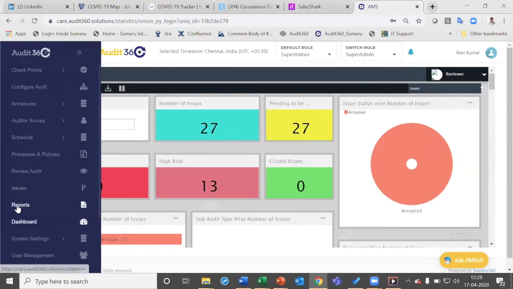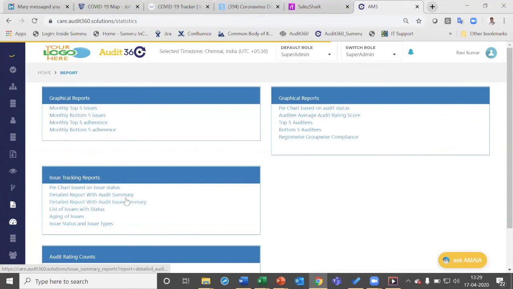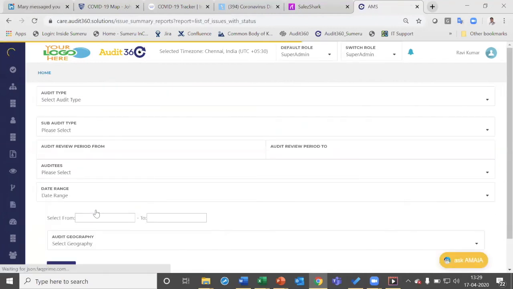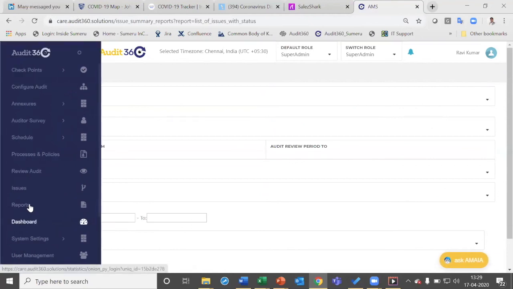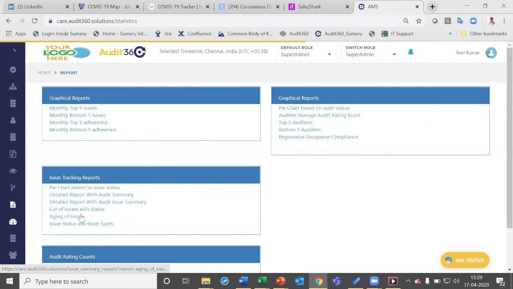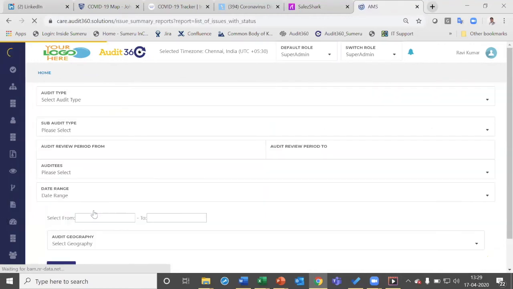In the reports section, as I said, you should get all the details from the detailed report with audit summary and the detailed report with audit issue summary. And if you want to see the status of issues, because finding issues is only the beginning, getting them resolved by the respective stakeholders is what you actually have to do. So issues with status will give you a download of all the issues which you have to circulate to the team and get them to work on.